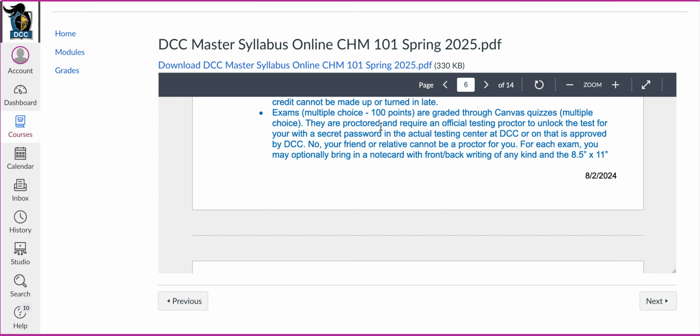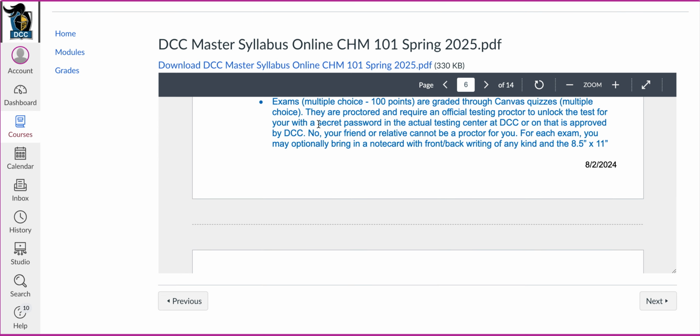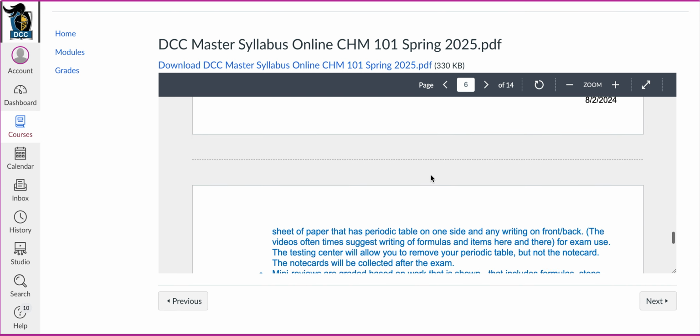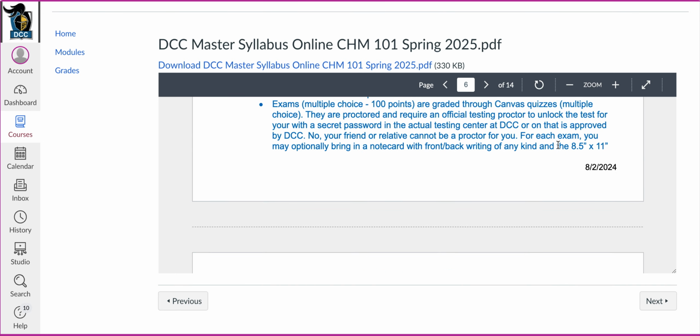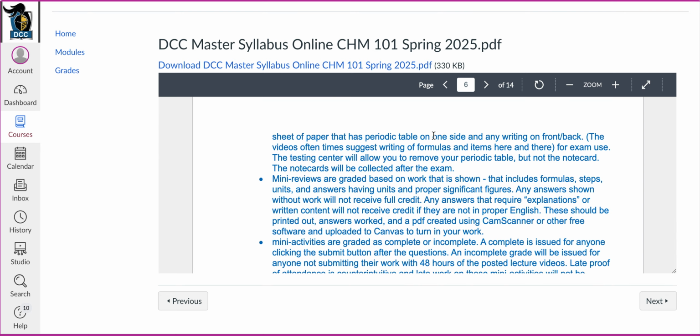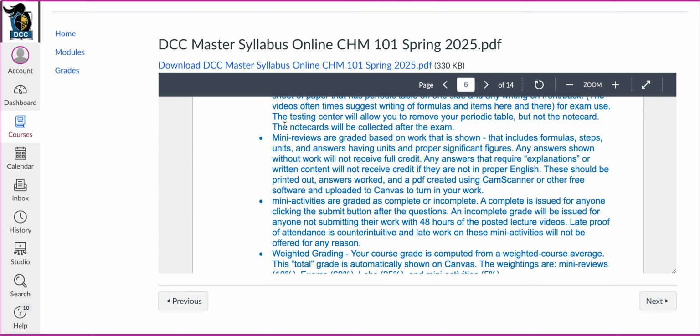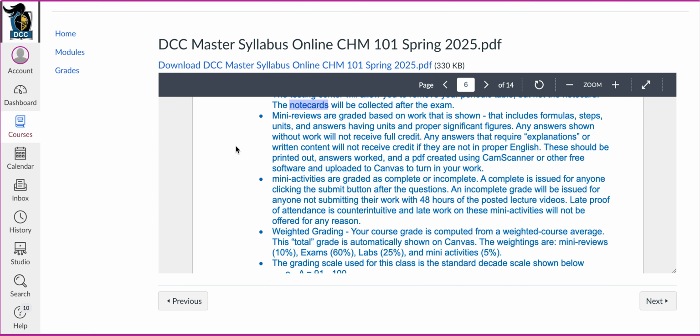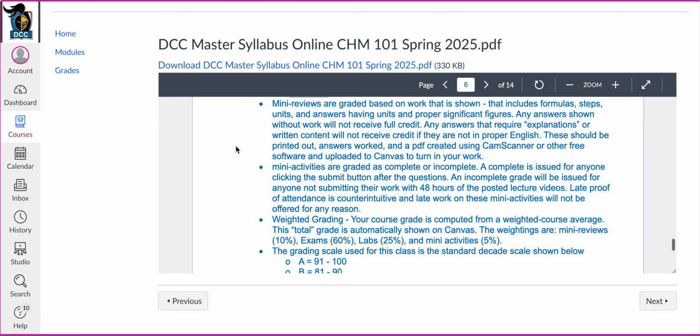And then when you go into the proctoring center, there's a secret password that the staff there needs to enter to unlock the exam for you. You can always use your periodic table. It's an 8.5 by 11 sheet of paper, and we write all kinds of stuff on both sides of that sheet of paper. And you can also bring a note card, one single note card to the exam, okay? And you can handwrite front and back on that note card. You can also bring your scientific calculator with you. You need those pretty much for every exam.